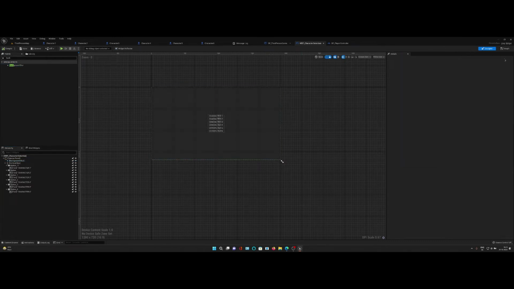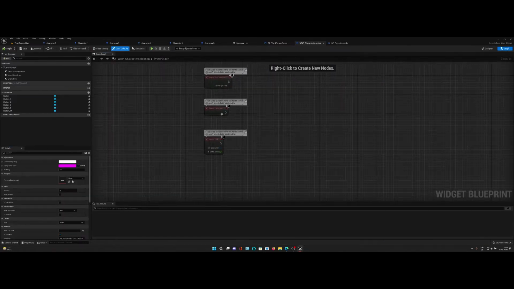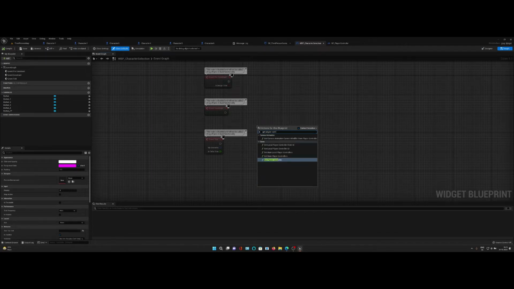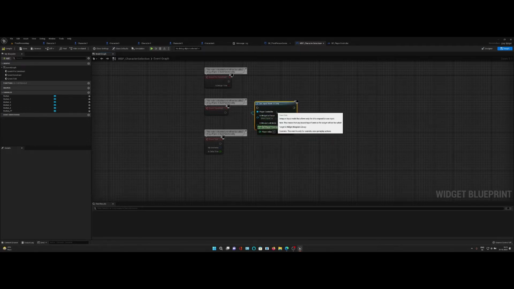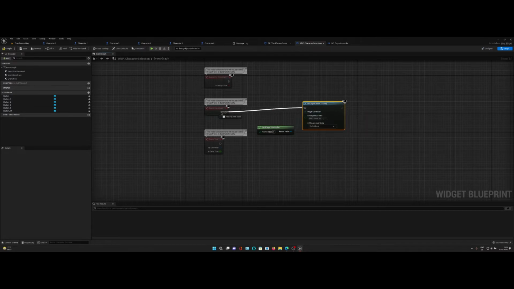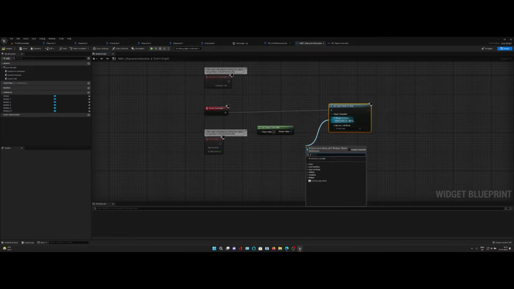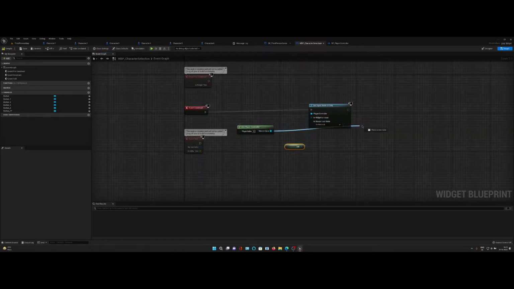Also, what we need to do is go to the graph, on event construct. We will just get the player controller and make set input mode UI only, and the widget in focus is the self. That means this UI which is already on the screen, and we will make it do not lock. And we also want to show the cursor, so show mouse cursor to true.